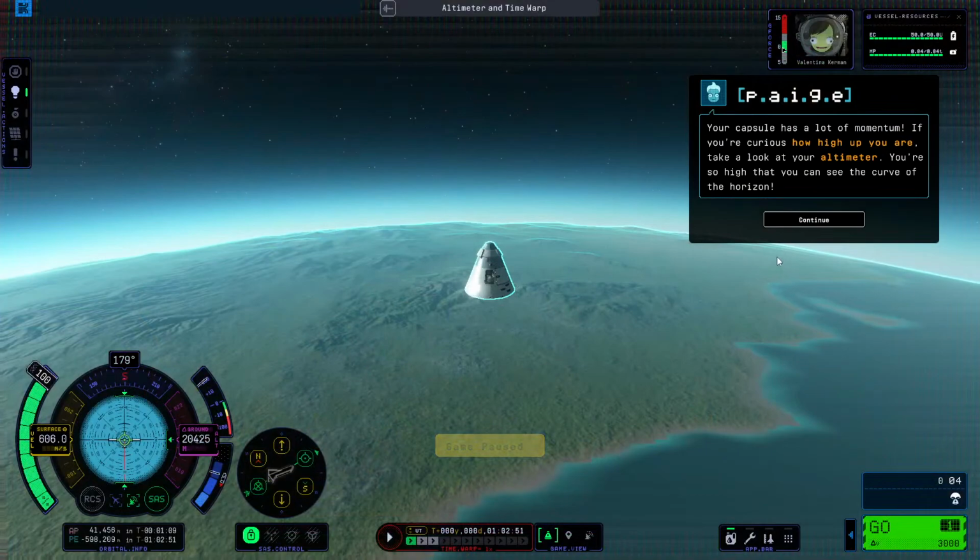Your capsule has a lot of momentum. If you're curious how high up you are, take a look at your altimeter. You're so high that you can see the curve of the horizon.